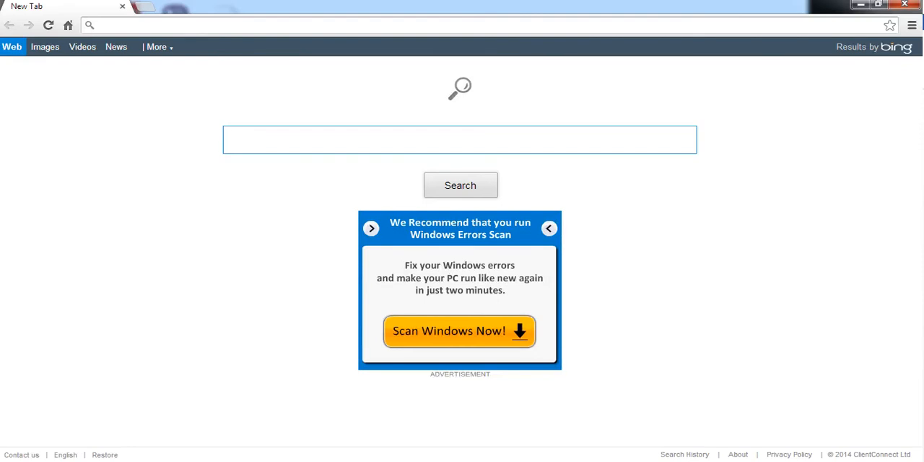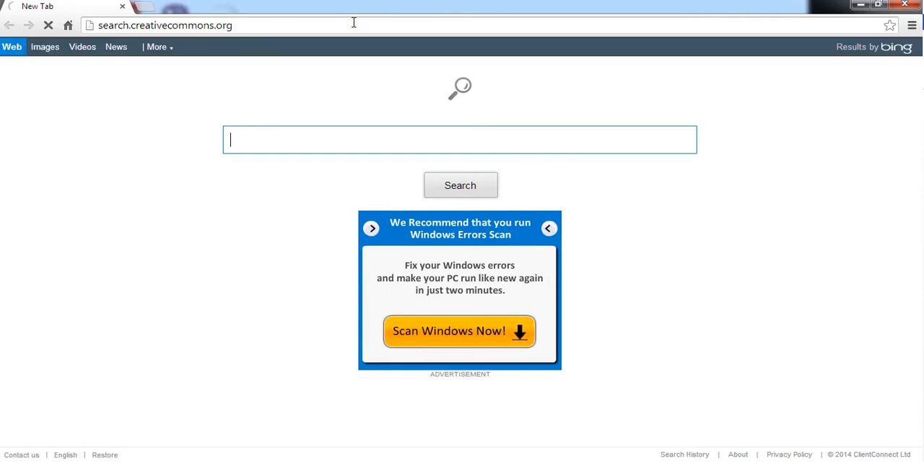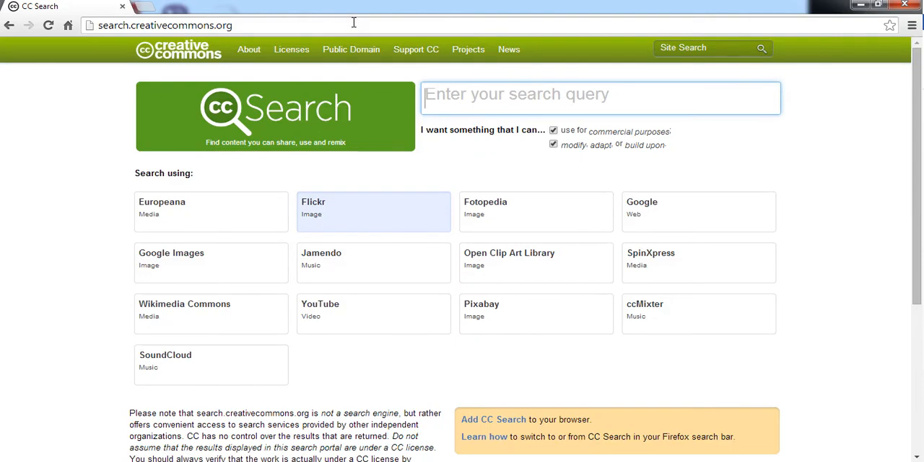Hi and welcome. Thought I'd take a few of you through how to search for images that don't have copyright, or at least have copyright that means that you can use them in your work. So, what we're going to do is go to search.creativecommons.org, and we're going to use that as our search engine.